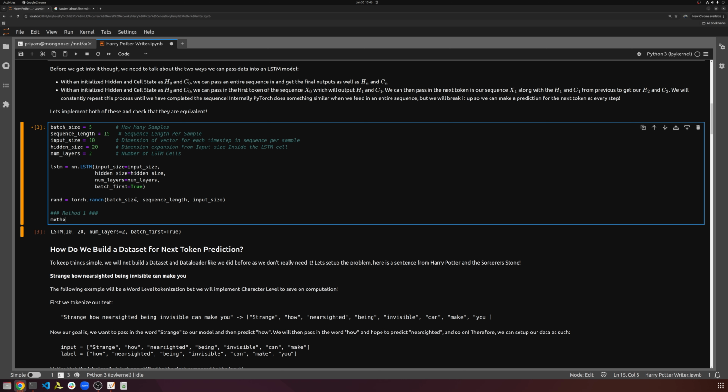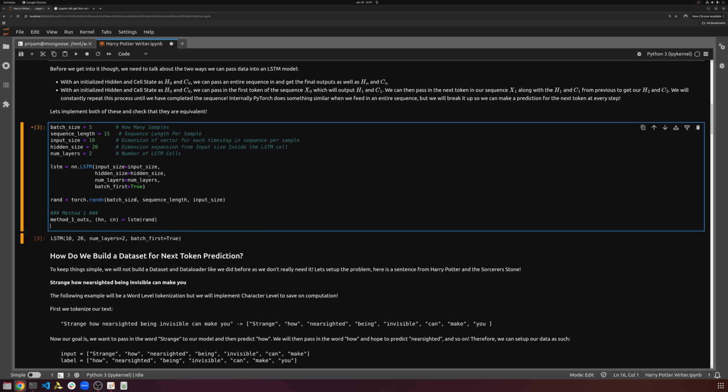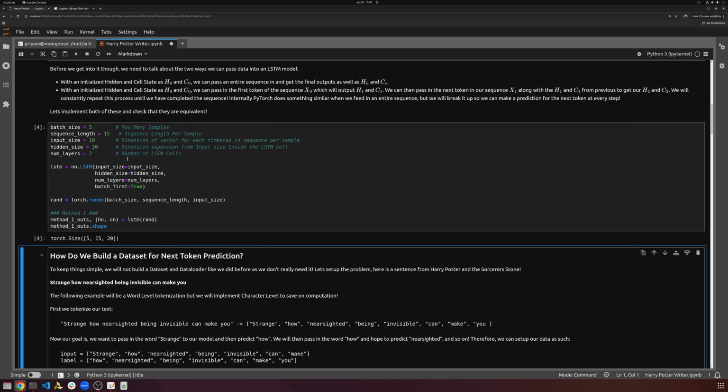So we can do method 1 out is equal to, and actually HN and CN, we get both the hidden and cell state of the nth time step as well. It's going to be the LSTM model where we pass in rand, and that's it. So method 1 out.shape, and there we go. We passed in a 5 by 15 by 10, and it outputs a 5 by 15 by 20.